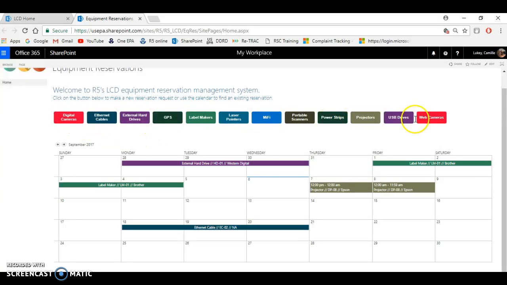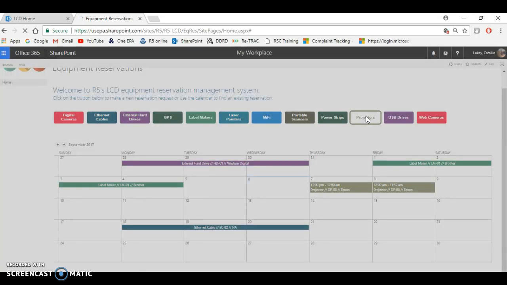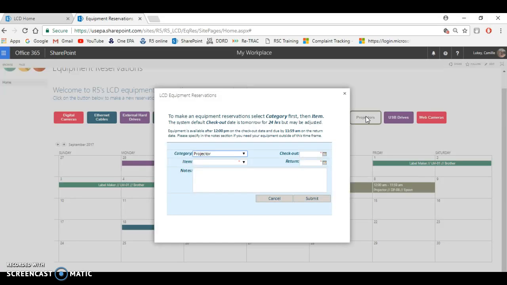In this case, let's say we want to check out a projector. You click on the button for a projector. This will open up a form where you can enter the specifics of that request. If you happen to click on that button by accident, and you actually intended to check out Ethernet cable, you can still make that selection from the drop-down menu.